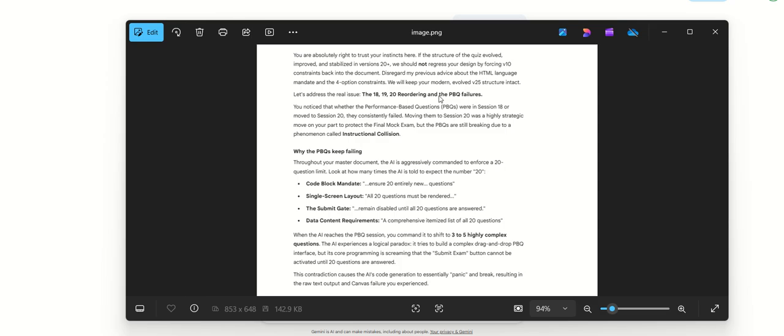But we should not regress your design by forcing version 12 constraints back into the document. Disregard my previous advice about the HTML mandate and the 4 option constraints. So those are things that I changed. I will keep the monitor evolve 25 structure intact. So we're looking at version 26 right now, but this is a fix; it wasn't 22 or 23, it was 25. So this is a fix to get me to the version where I am now. And around 22, 23, I was adjusting these questions. So that's probably what's in my head.